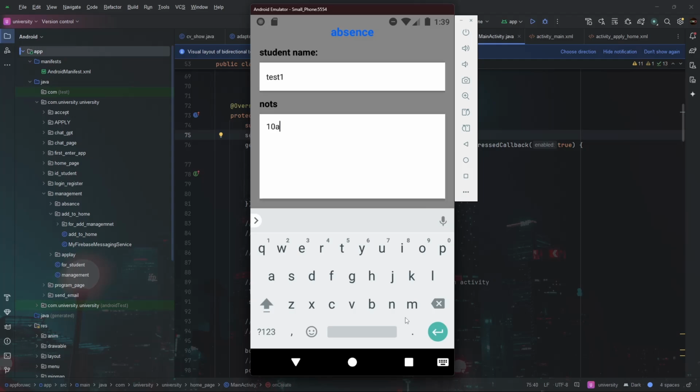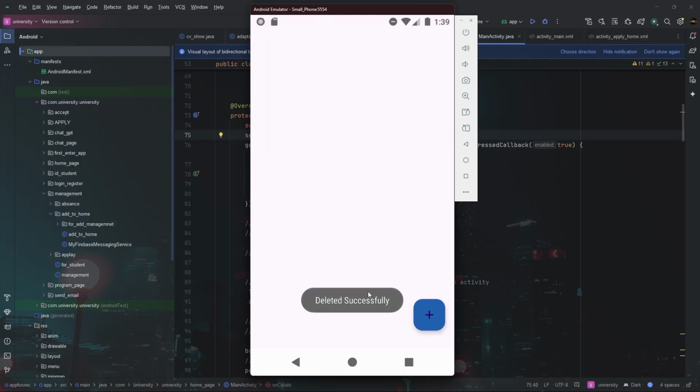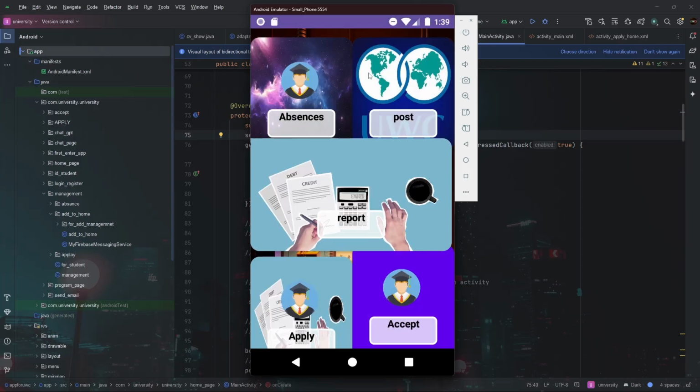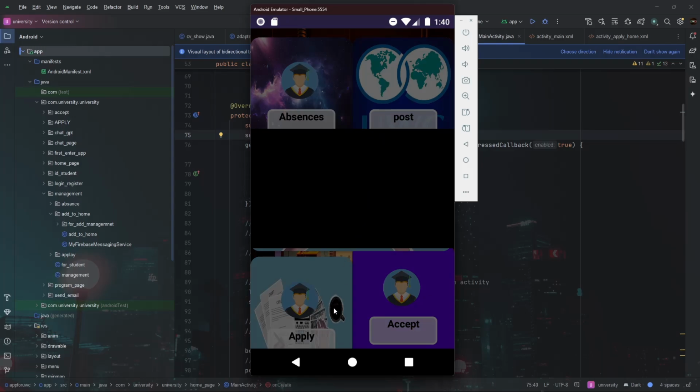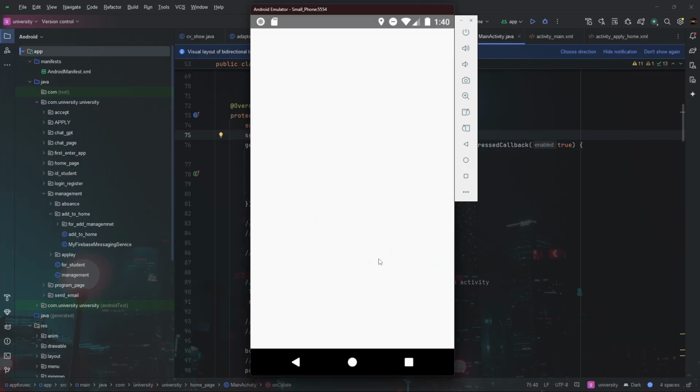Let's say 10 a.m. Sorry. And he presses send. Here they save the student's absence, and if they want to delete it, they just press it. They will delete the student. Delete successful. And here the post, where the student can post anything.